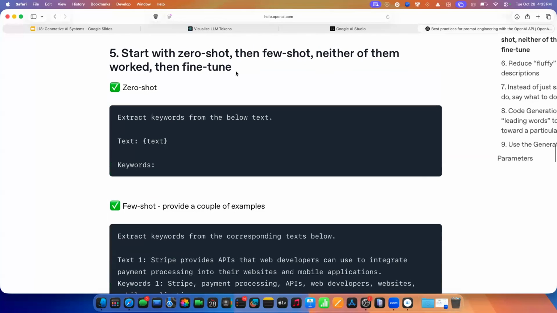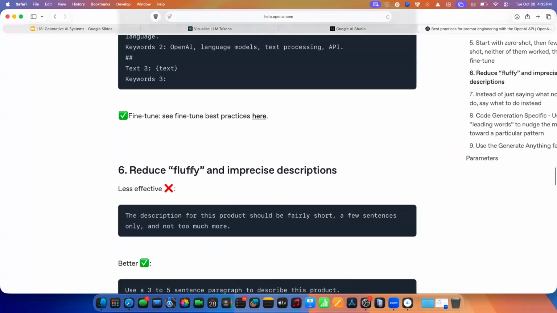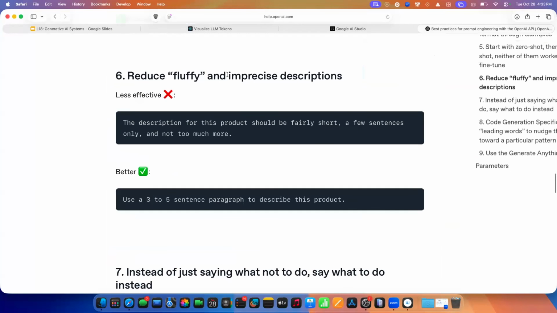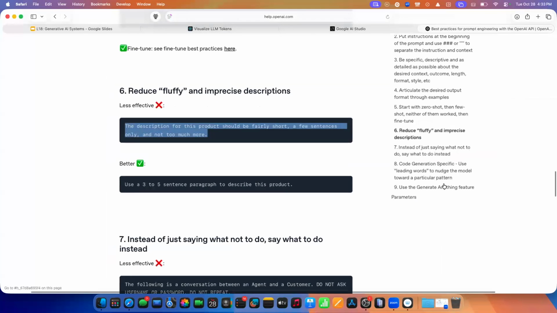And let's see, there's some other things here. Reduce fluffy and imprecise descriptions. So for example, instead of just saying it should be fairly short, a few sentences, not too much more, actually use a real number, like 3 to 5 sentences, write that out, right?